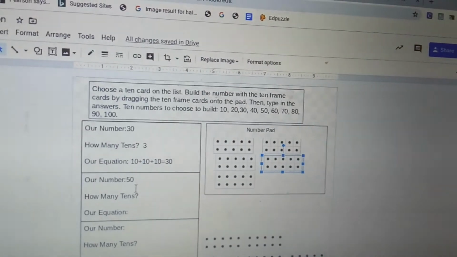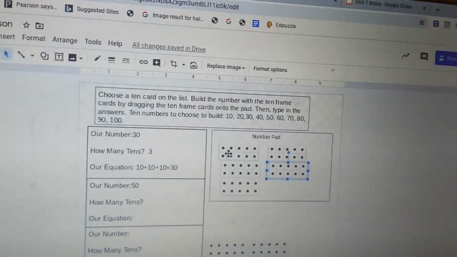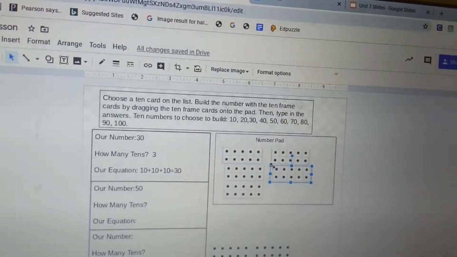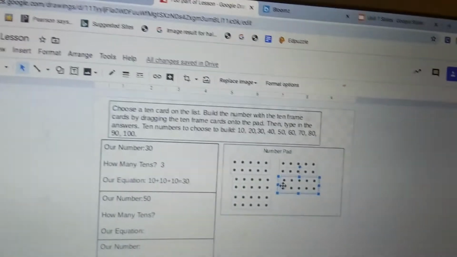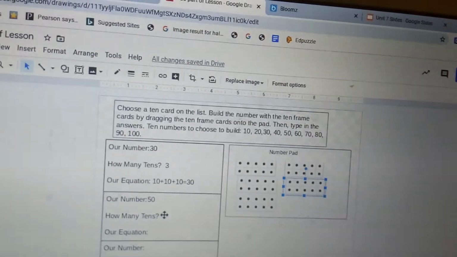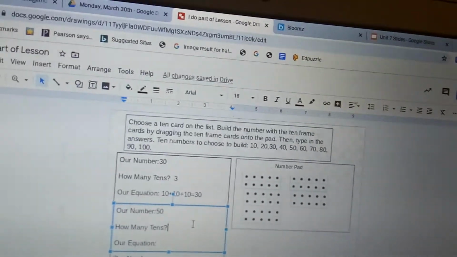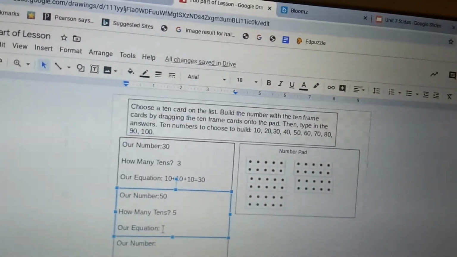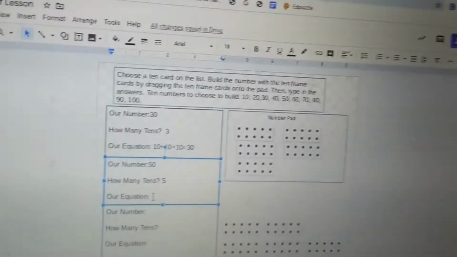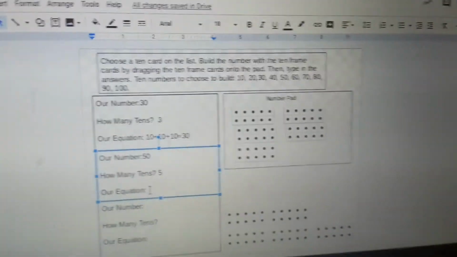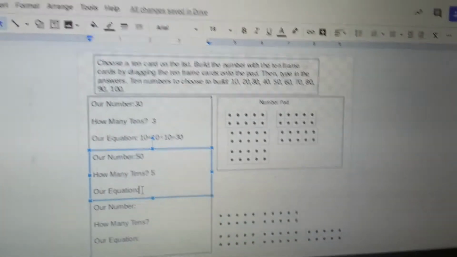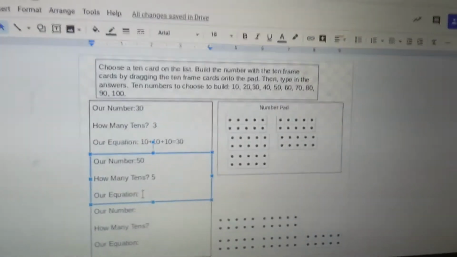So once again, were you right? Let's check. 1, 2, 3, 4, 5. Because I used 5 10 frame cards, I have 5 tens. So once again, I'm going to click here and type a 5. Now, once again, before I give away the answer, so you saw that I built my number with the 10 frame cards. I counted my 10 frame cards to see how many tens. In the free response column on the side, I want you to think and type, what is going to be my number sentence?